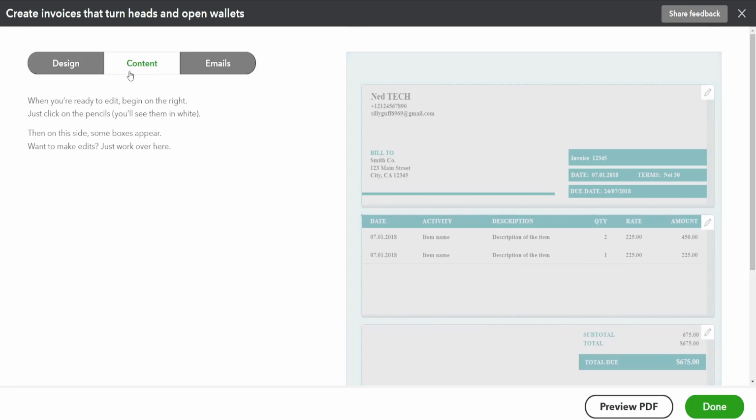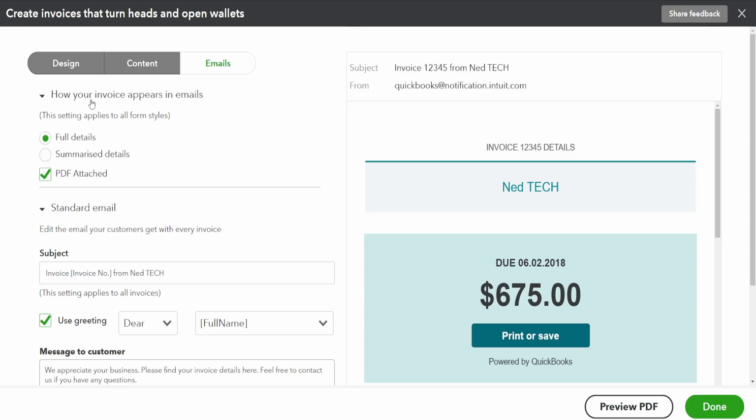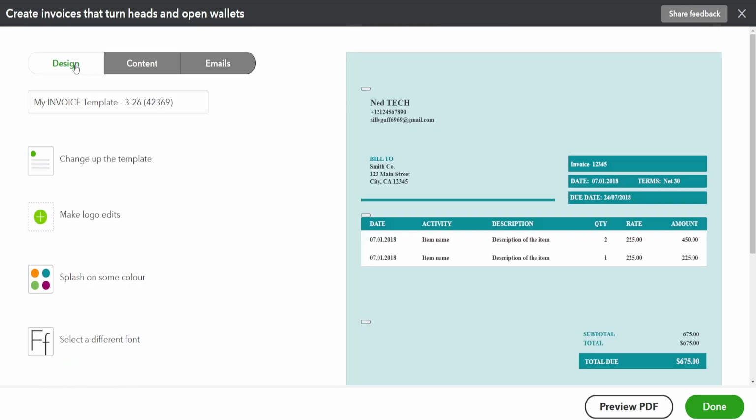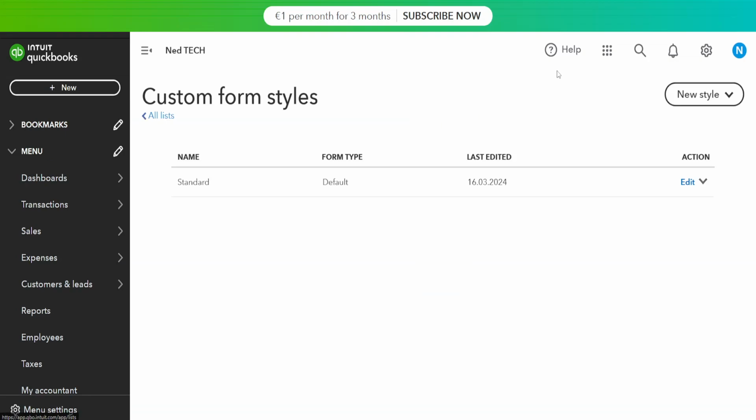And what else can we do with the content here? We can edit this. So if we choose a section here, then we can edit all of the information by left clicking on the section, and emails here we can customize the emails as well. Basically, after you're done with this, then you simply click on done, and that's how you change your invoice template in QuickBooks.